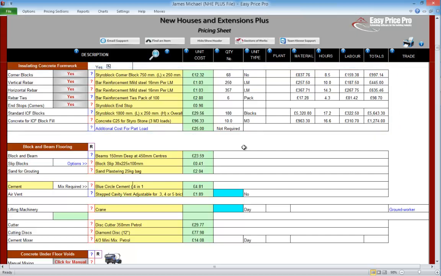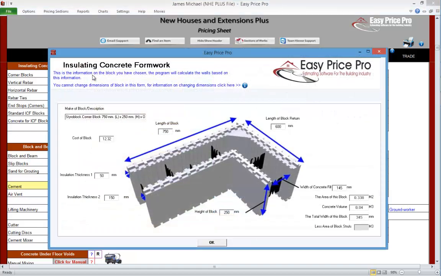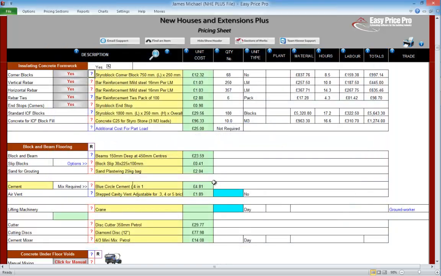If we had clicked the single ICF option, on this example, because we have internal load-bearing walls, the bricks and blocks required for these would remain. Let's look at the ICF items that are instantly worked out. The corner blocks are here. We can click the blue question mark for a visual reference. The vertical and horizontal rebars are worked out. We can view how these have been calculated by clicking the red question marks.